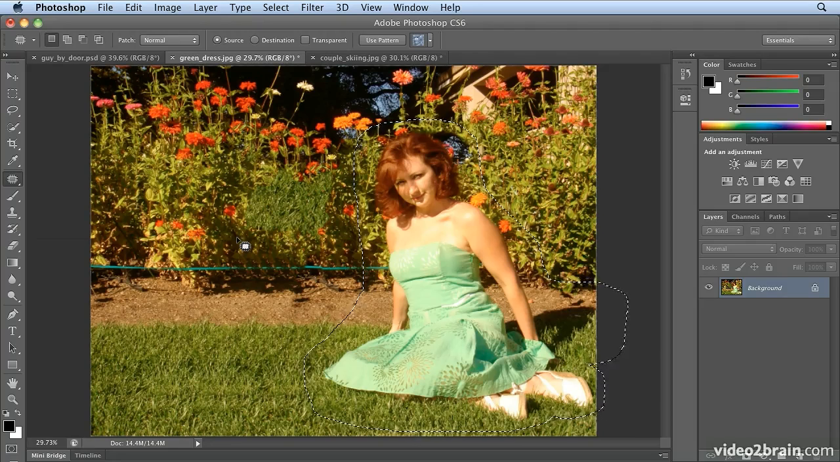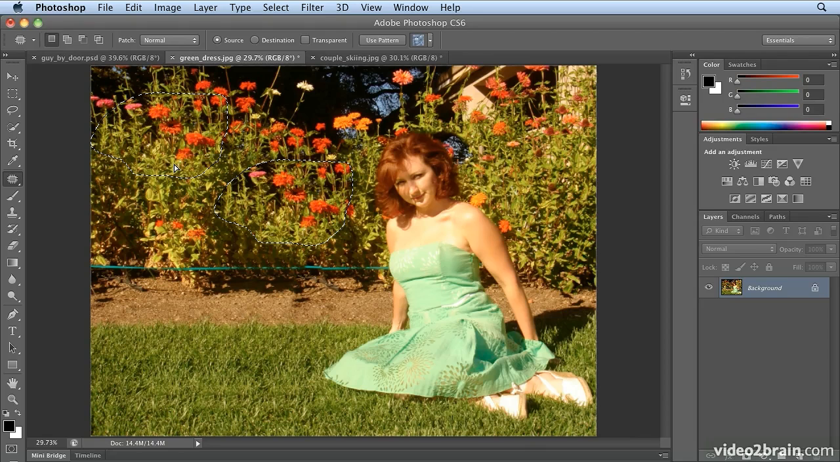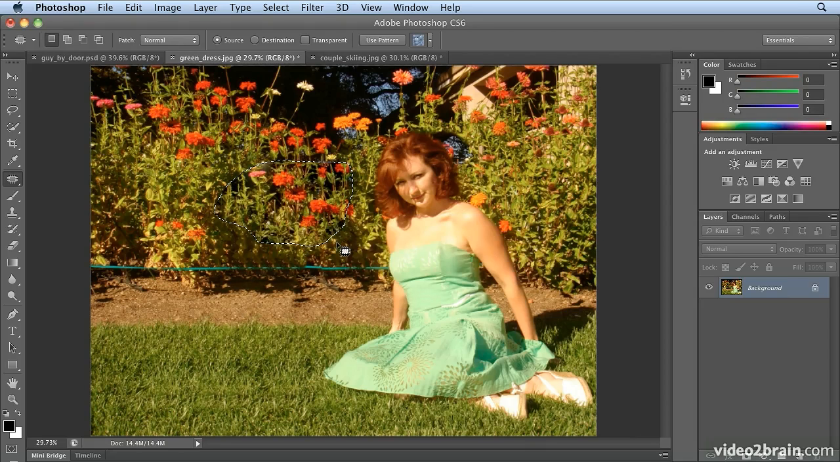And what I can do is decide that I want to select this grass. The algorithm chose that part of the image to repair where I was, and replace it with these flowers. When I let go, Photoshop will do a contrast adjust, putting those flowers in that position.